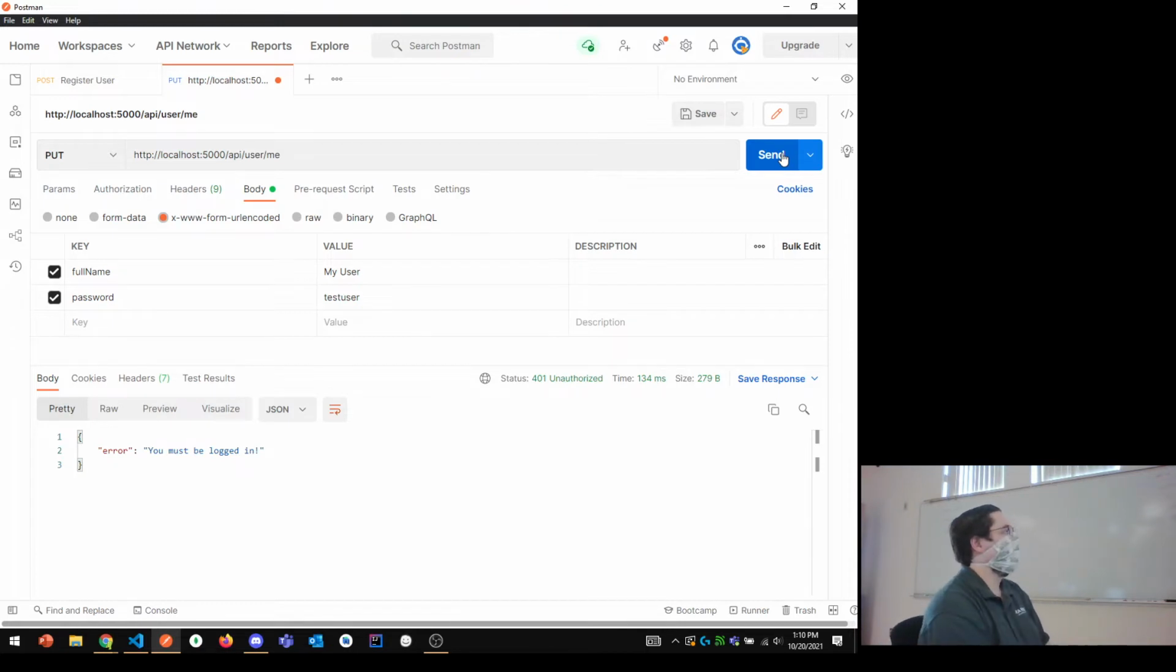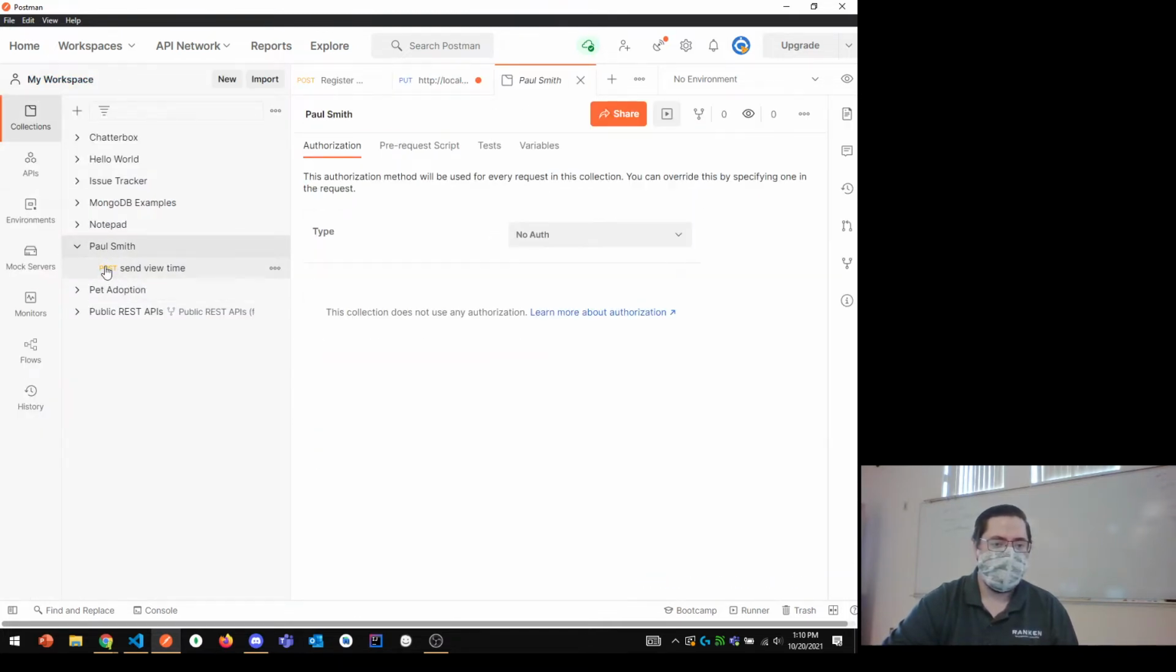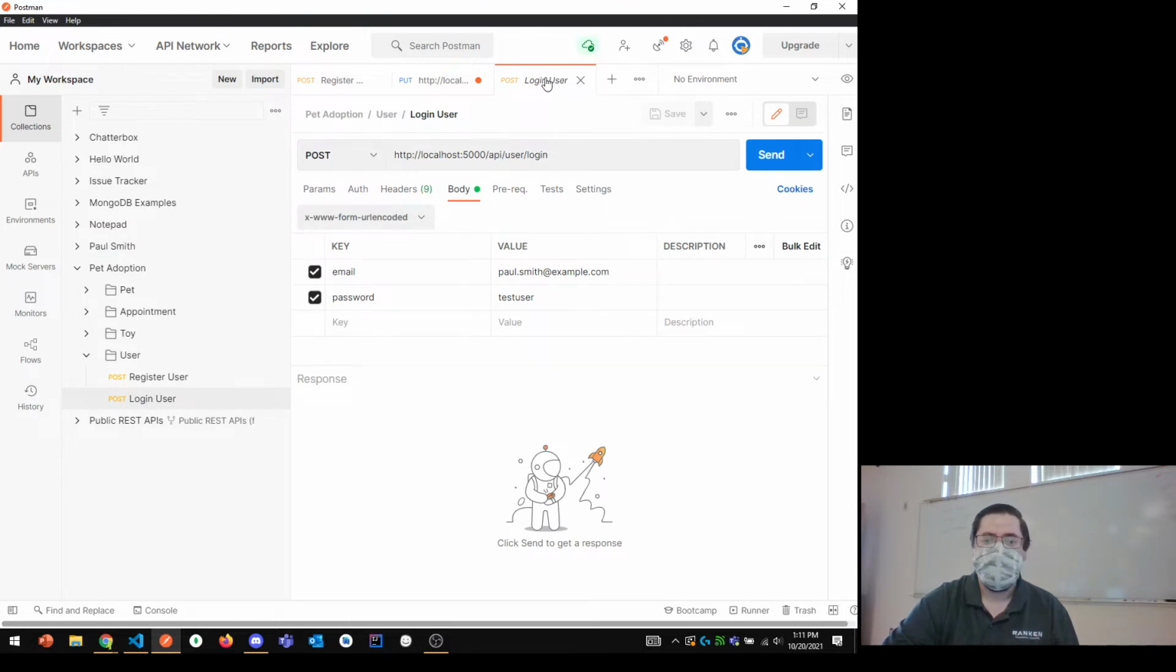Now, notice it says you must be logged in. It worked yesterday. What happened? Yeah, the cookie expired, right? Our session expired. So we need to start a new session. Okay? So I'm going to use my login route that I saved yesterday. Pet adoption, and go down to user. And I'm going to just hit send on that.